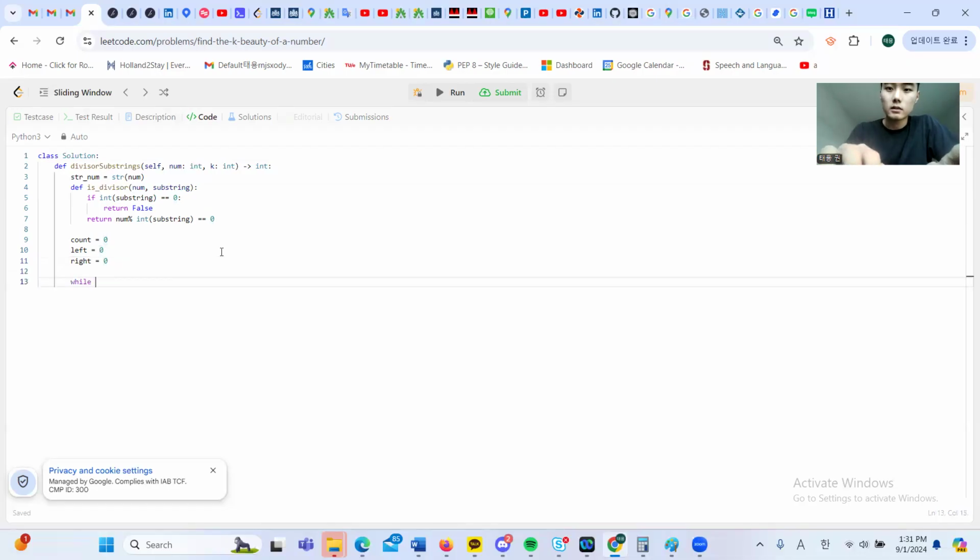And while the right pointer is on the left side of num, we expand the window size to k. So that will be done by: if right minus left plus 1 is less than k, then right plus 1. It's because we're both at 0, and to meet the window size of k, one of the pointers has to move to the right side, and we'll naturally move the right pointer like this to meet k.